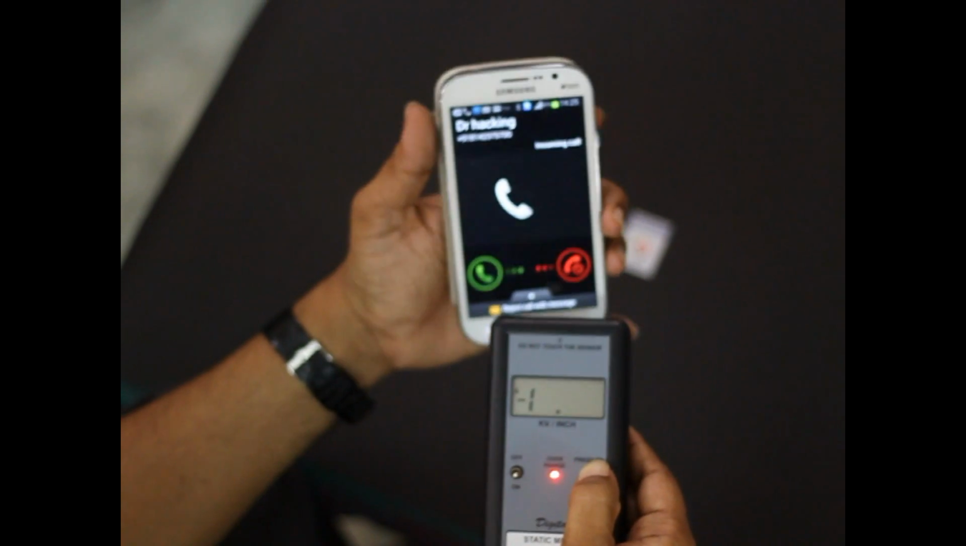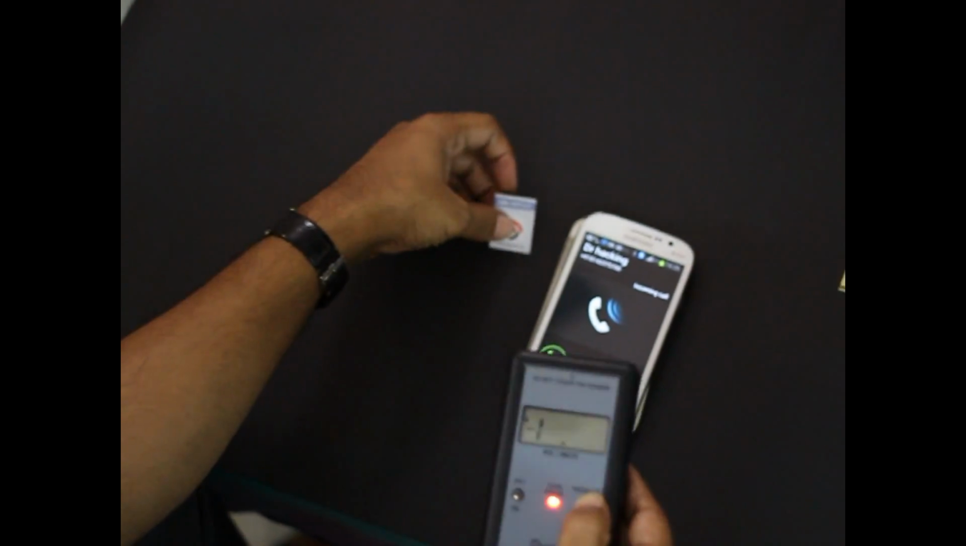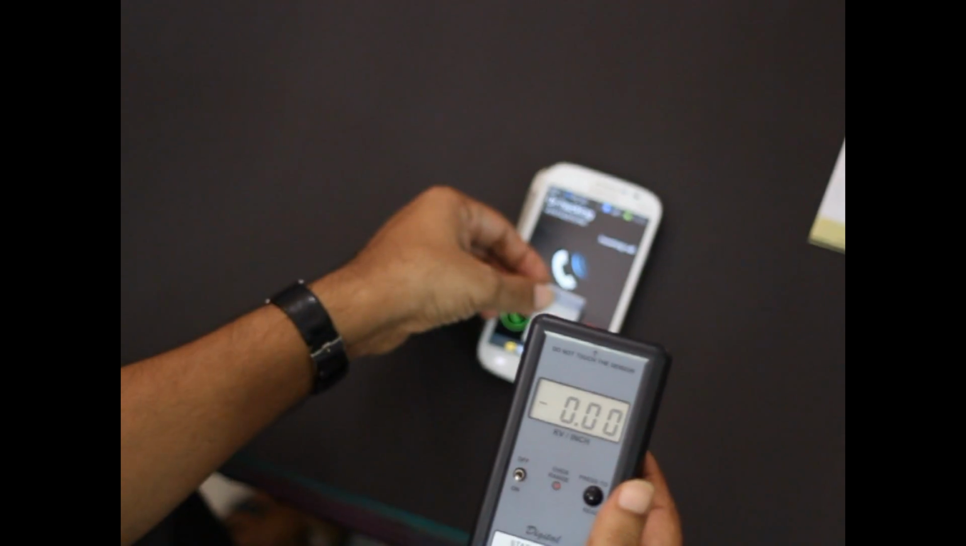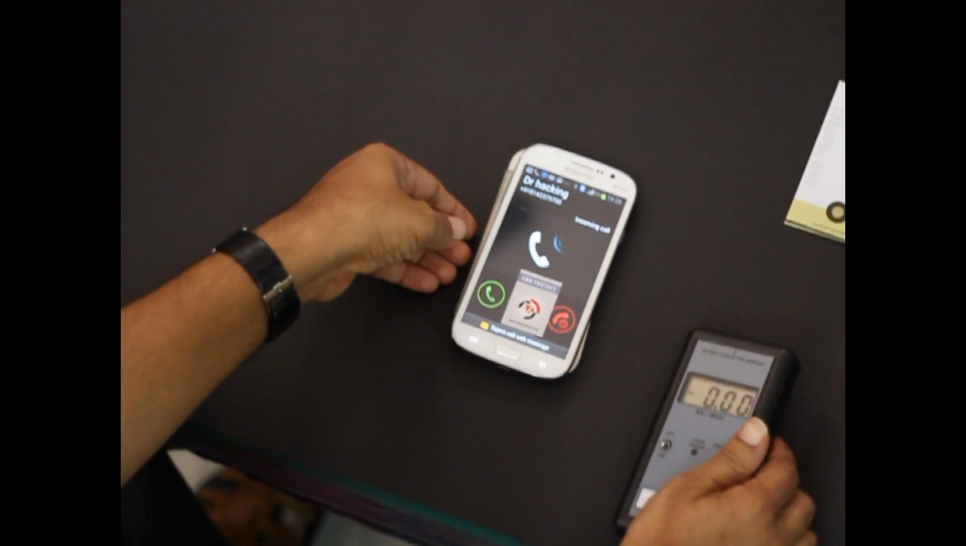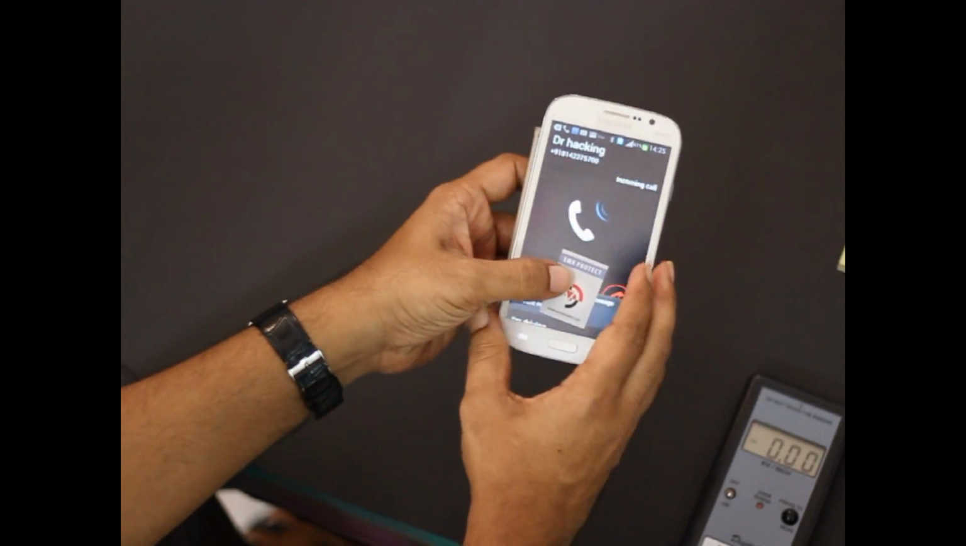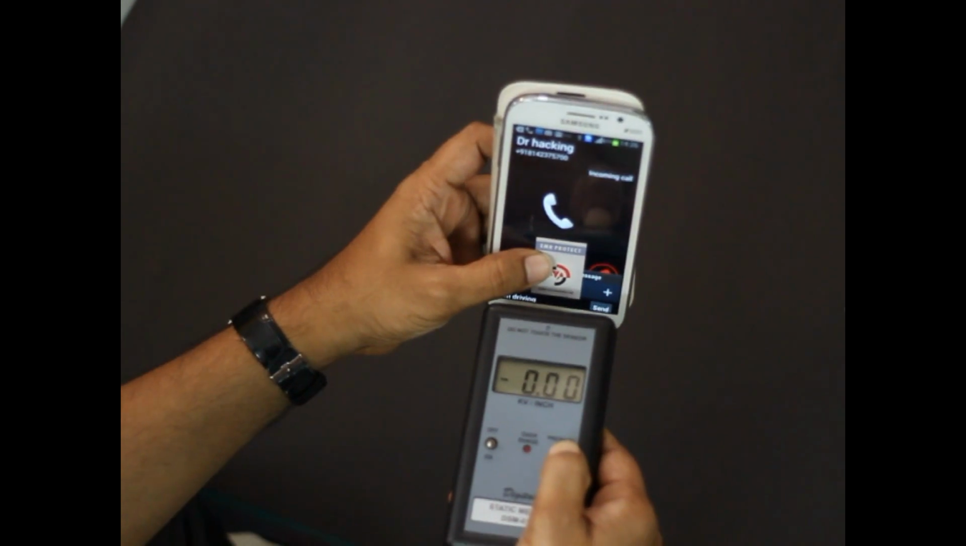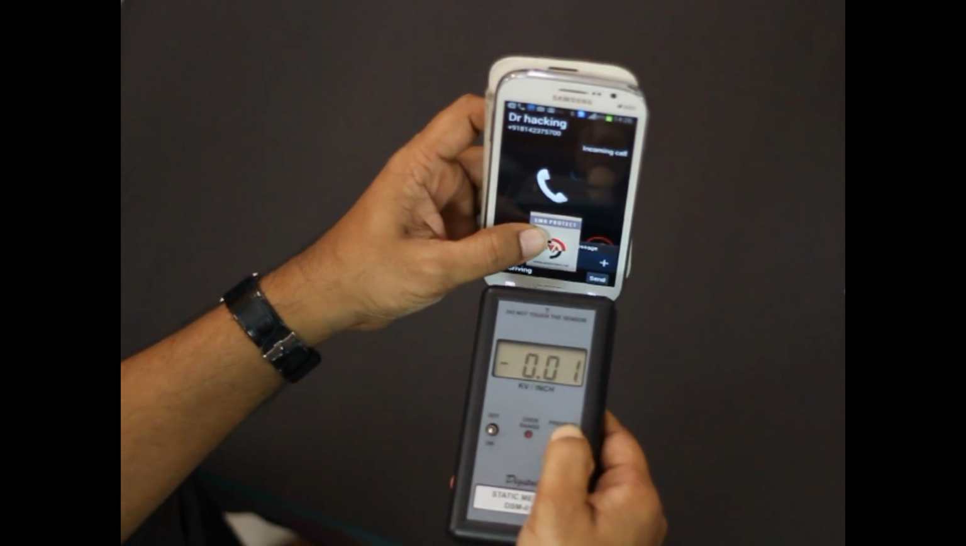Okay, and whenever you put our EMR protect on this, you just press it off and again start keeping EMR protect on the mobile. Okay, take the EMR protect on the mobile and just show the sensor again to this. You can just check the radiation towards this.